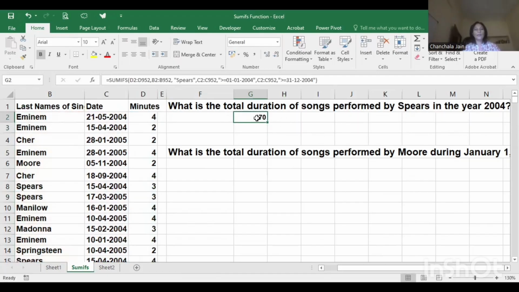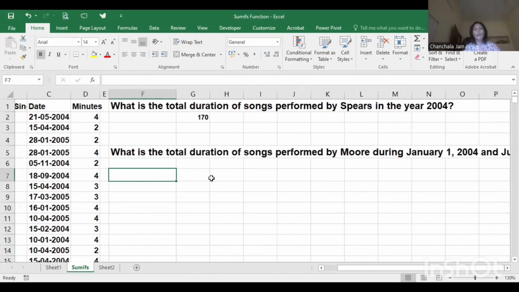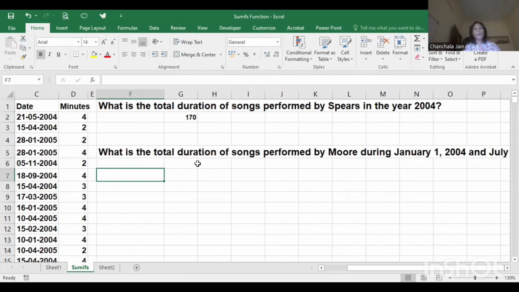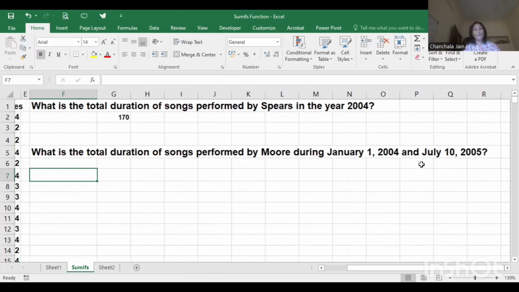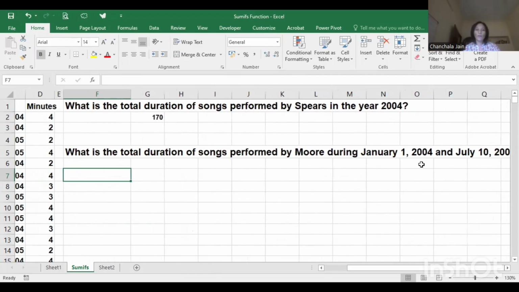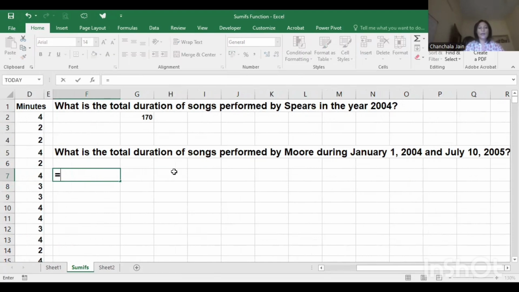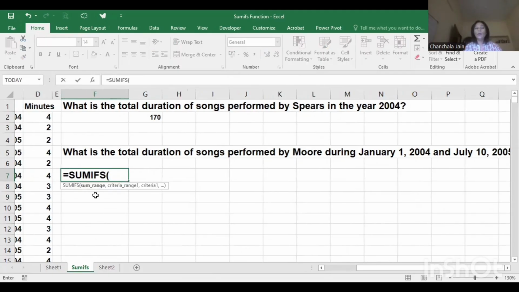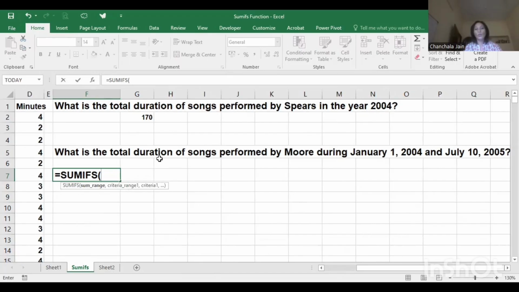We are getting the answer as 170 minutes is the total duration of the songs performed by Spears in the year 2004. Let's take another example. Now the question is, what is the total duration of the songs performed by Murray during January 1, 2004 and July 10, 2005? As again it is more than one condition, we will use SUMIFS function. Firstly, we need to provide the sum range, which is coming from the minutes column. That is, we need to get the total duration.